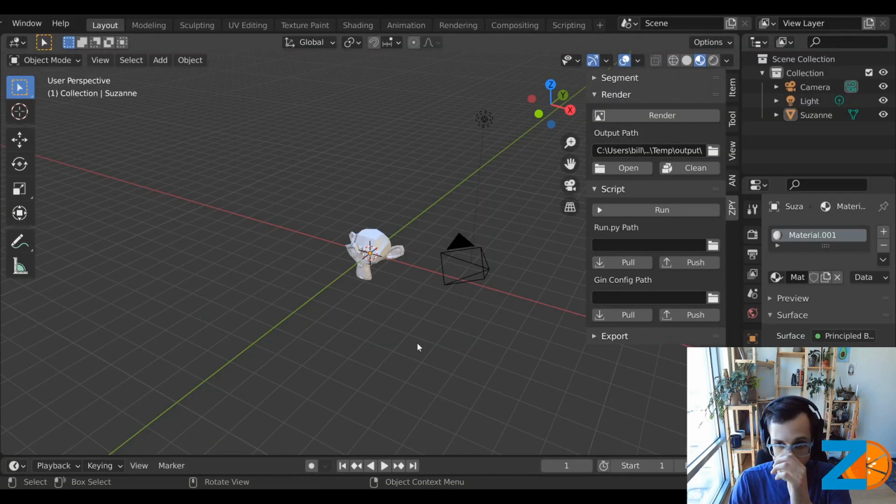Okay, so the script is ready to run. We've set the output path. We've cleaned that directory to make sure it's empty. We've hit this open button to open up the folder and make sure that it's empty. Now let's go ahead and hit the run button.